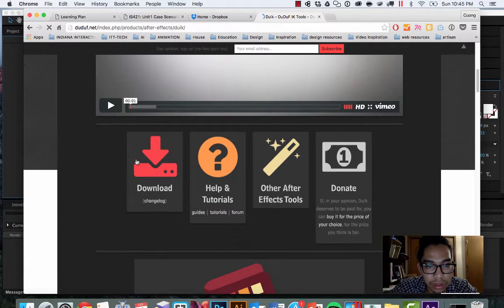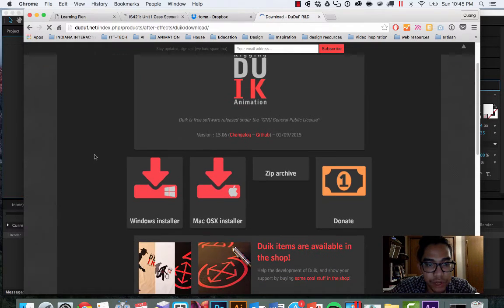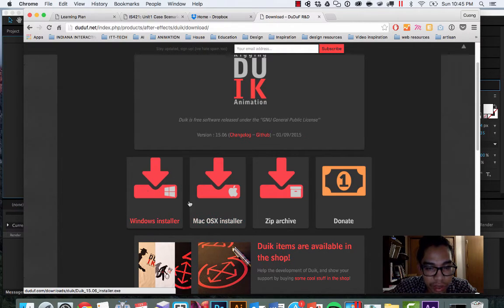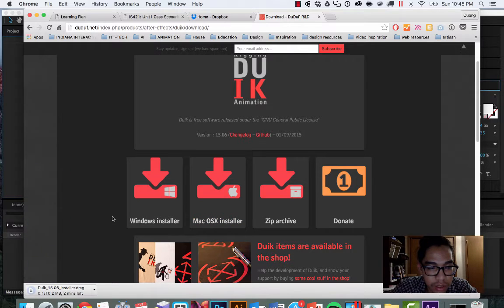So here is the download. You can download that for yourself. I have a Mac, but if you have a Windows, you can click that to download as well. And we're going to click on Mac Installer. It's going to do its thing and install. And all you have to do is just go through the installation. And in the wizard, just make sure that you have whatever version of After Effects you're using checked to be installed. Otherwise, it won't install correctly.